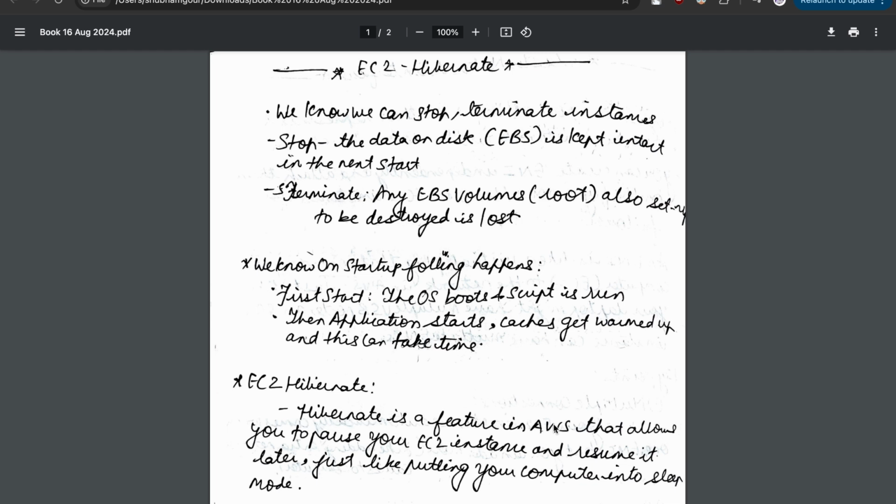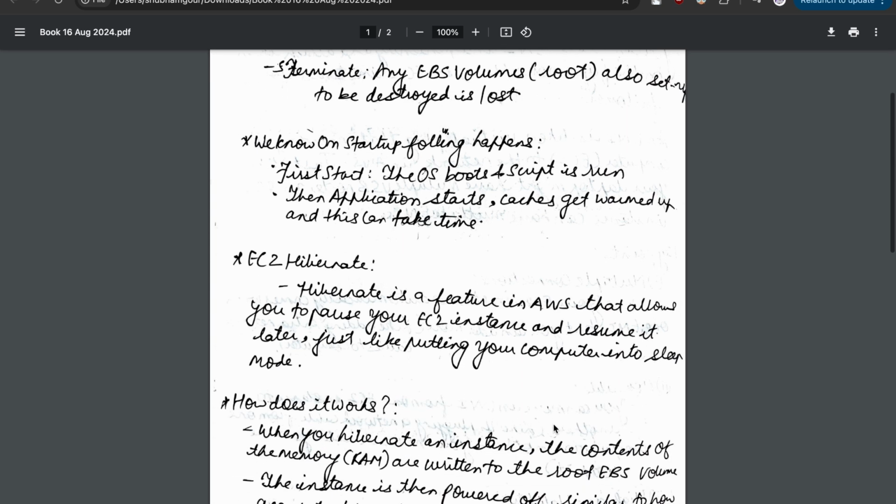Now, what happens when we start an instance? The OS boots, and if we provide any script in the user data section, which is at the very bottom, that is the additional scripts, the script is executed. Then the application starts and then the caches get warmed up. This happens on startup.